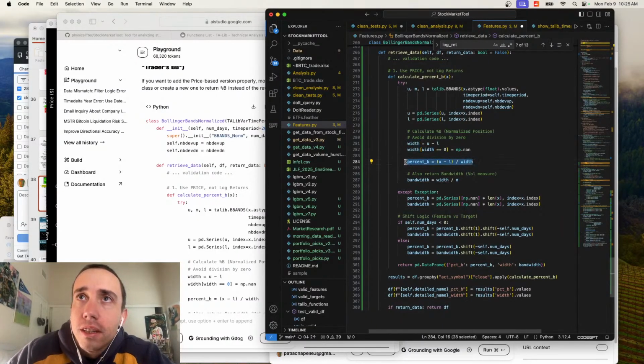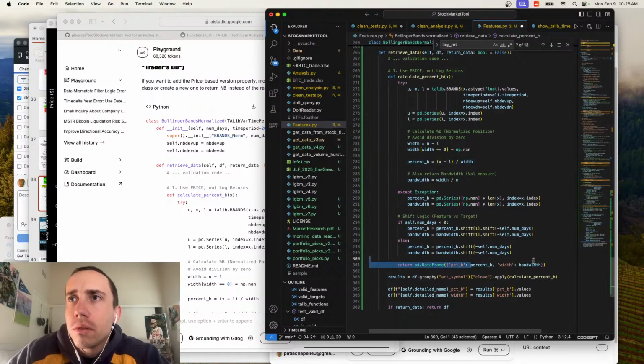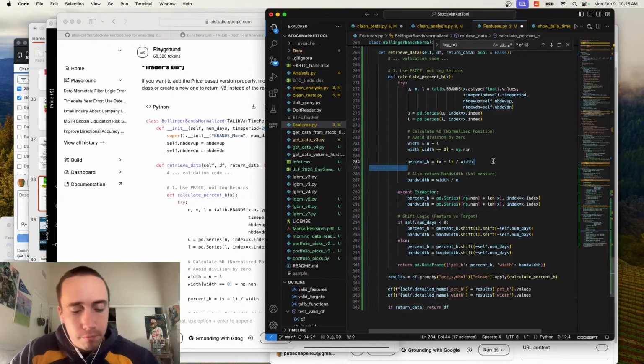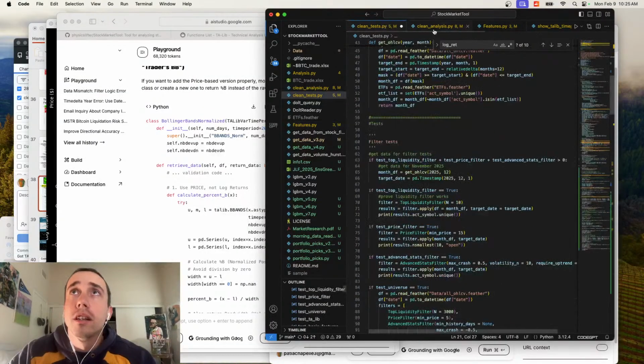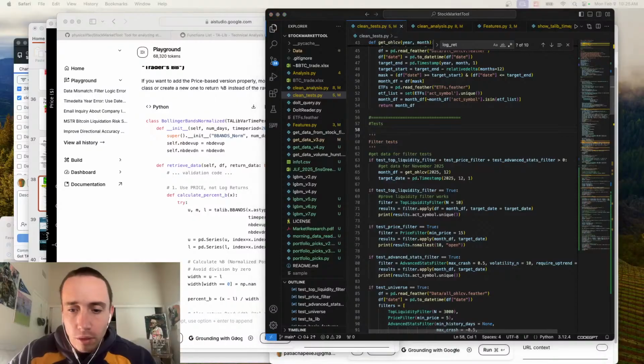Oh, that's this. But what is bandwidth? That's never... return %B and width is bandwidth. So bandwidth is width divided by m, and what's m? Oh, middle. Okay, I think this is making sense. Let me run this.